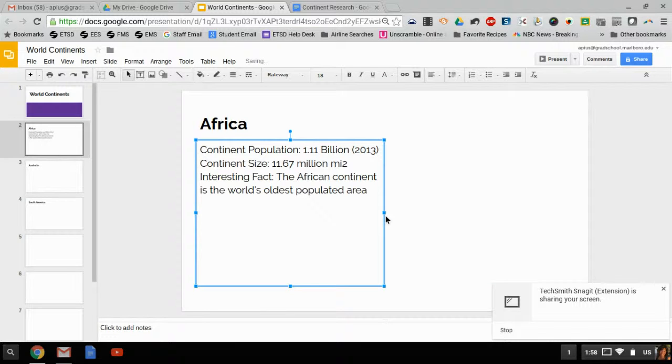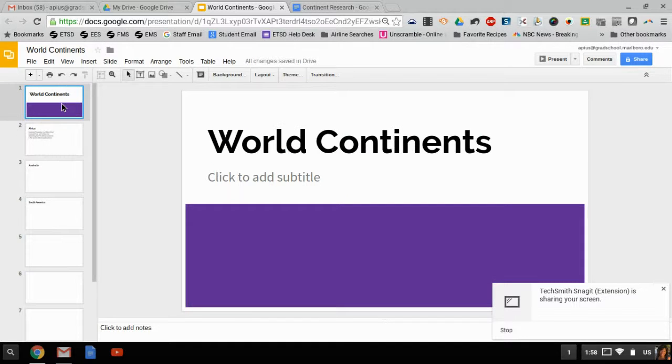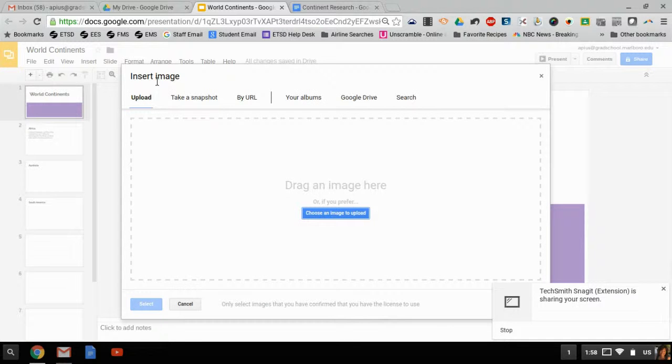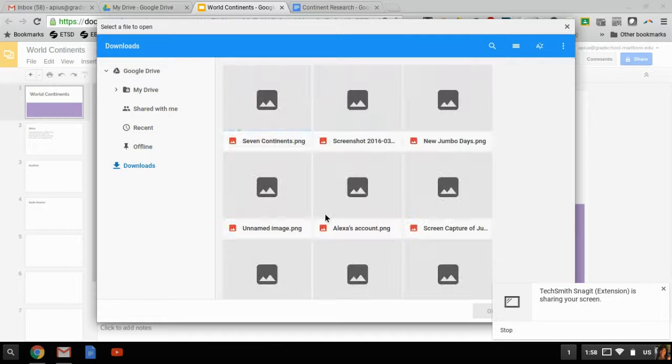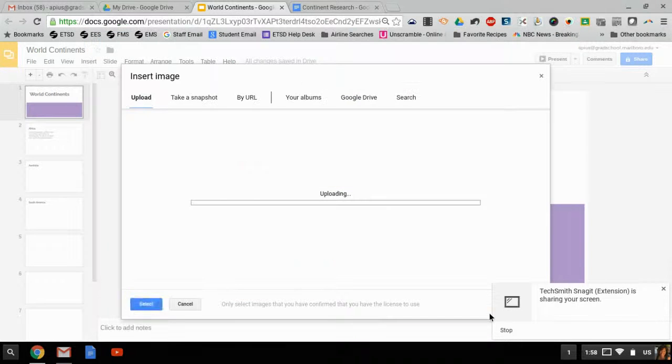The way you add images, well, there's a number of ways to do it. If I go back to the first page here on my introduction page, I can click on Insert, or look, there's a little icon right here that will allow me to insert a photo from lots of places. My albums, my Google Drive. I can search for images. In this case, I have one that I downloaded to my computer. So I'm going to look for it and search for it. Click on it once, say Open.